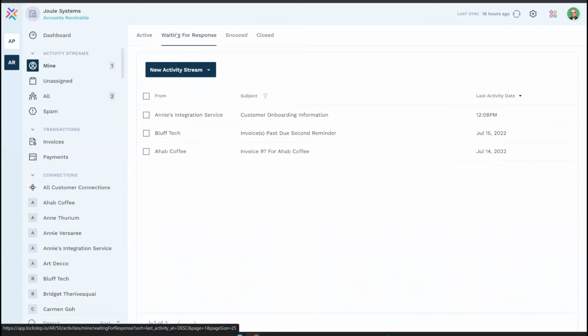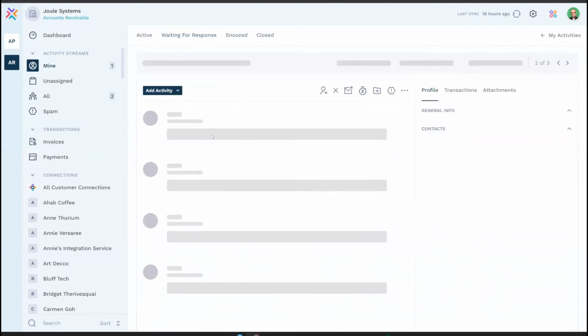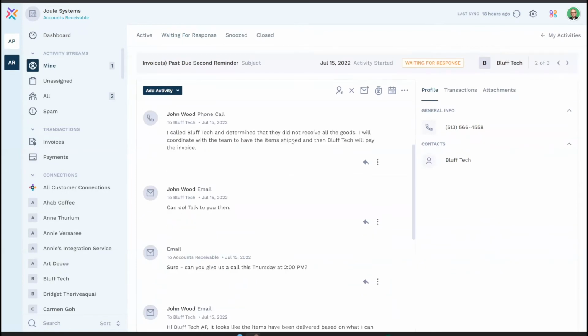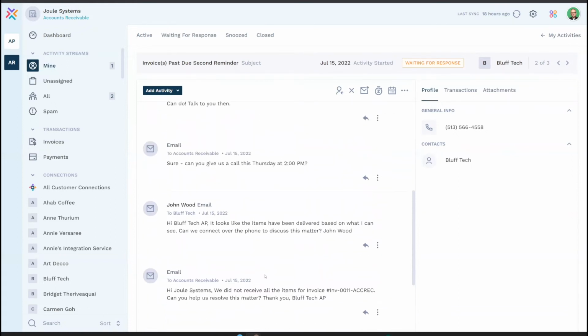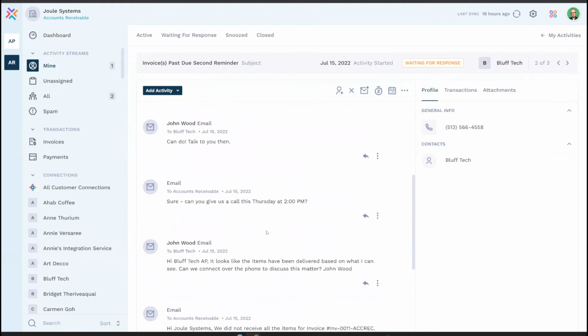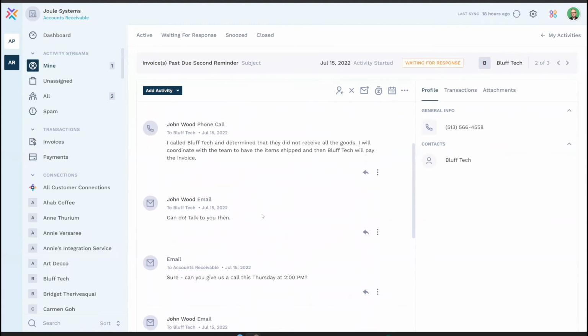Here's a workflow you've been working on regarding a second reminder for a company called BluffTech. You're waiting on a response from them. When you open up the activity, you can see its entire history of how this started. You originally sent an email saying you hadn't received payment. They emailed back saying, well, we didn't get all of our shipments. And you go, that looks odd because we've got it as registered on that side. Can we get together and have a conversation? And then they said, sure, can you give us a call on Tuesday?